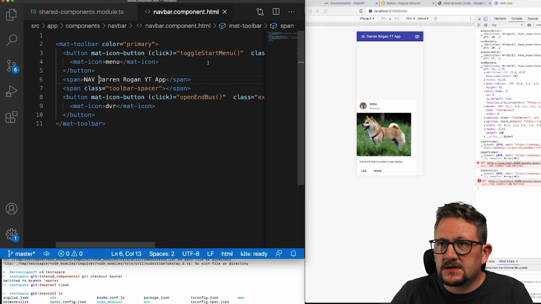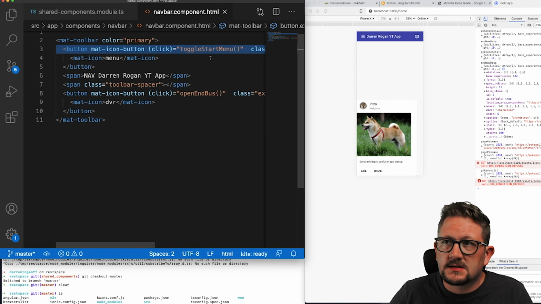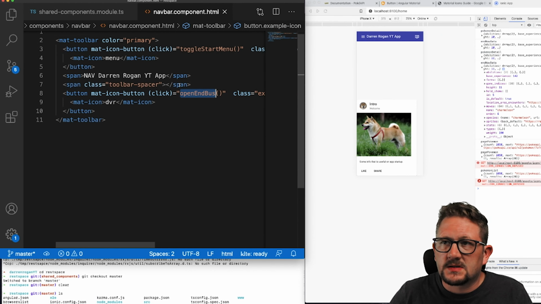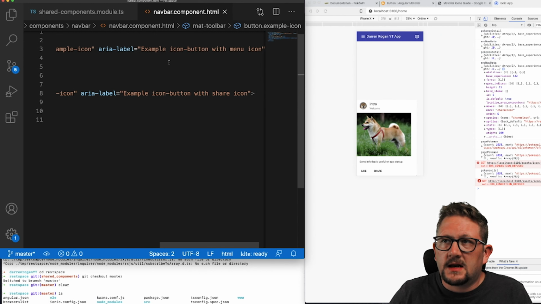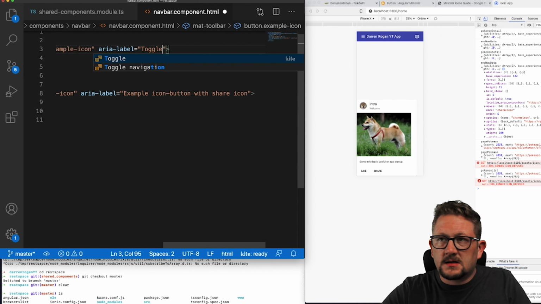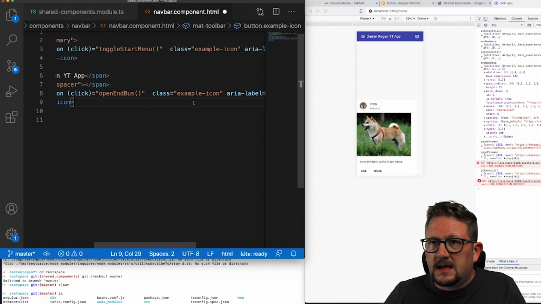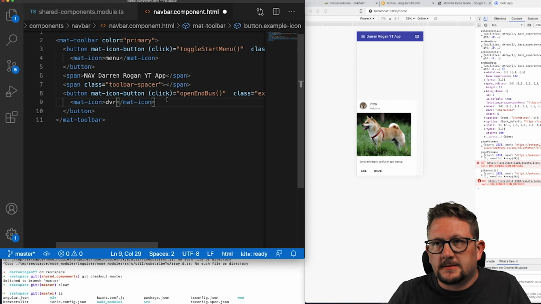Now, at this point, I look back at what functionality it is currently doing. Is it calling any features or functions? As I can see, it's calling this toggle start, and it's also calling this open service bus. Then I'll also fix these labels, so this would be toggle nav menu. Let's just call it nav menu, and this label we'll worry about in a little bit.